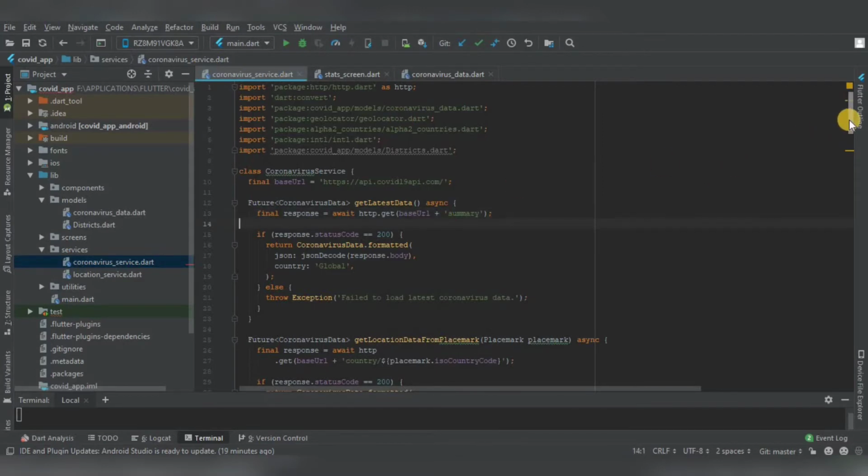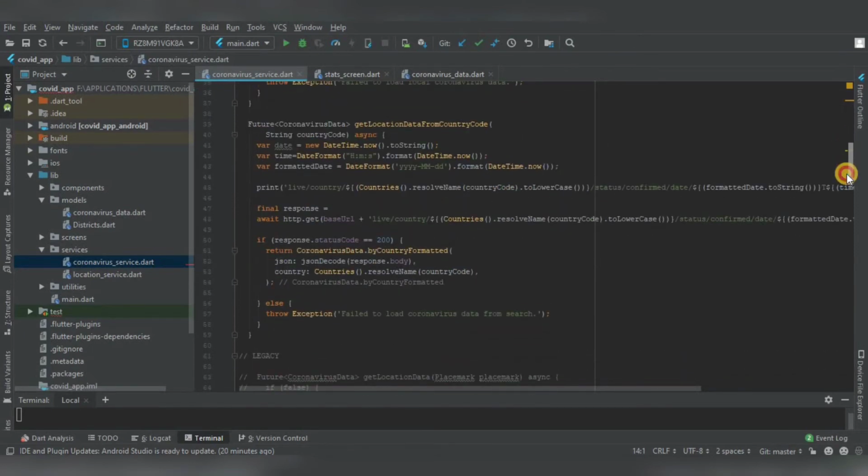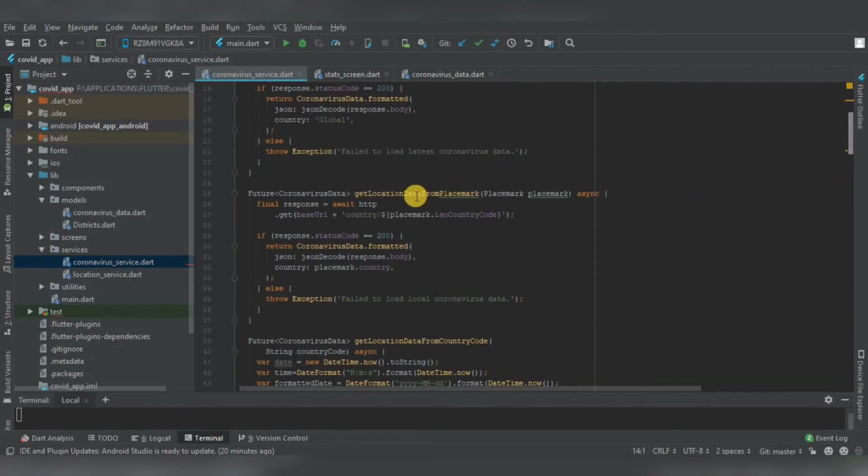So here we have created one method, like getLatestData, in which we will be fetching our global data. In its if condition, we have written that if our response is fetched successfully, it will return the status code of 200, and this response will be passed to our coronavirus data formatted method. Like that, I have created a few other methods, like if you want to fetch data location wise or get location data from country code and so on.